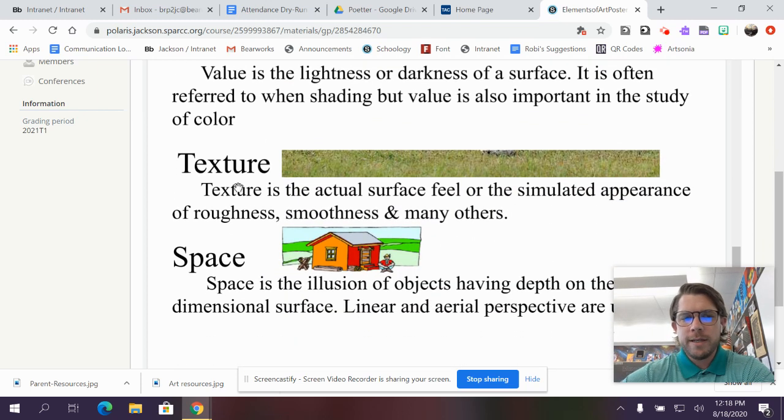Okay, texture is the next one. The element of texture, that is simply making it look like there's a feel to your drawing or to your painting or to whatever you're actually doing. Texture can be an actual feeling of a surface, or it can be a simulated appearance. All right, so a couple examples of texture could be rough, smooth, bumpy, soft, hard. So these are all textures, they're feeling. You got to use your sense of feel to use texture.